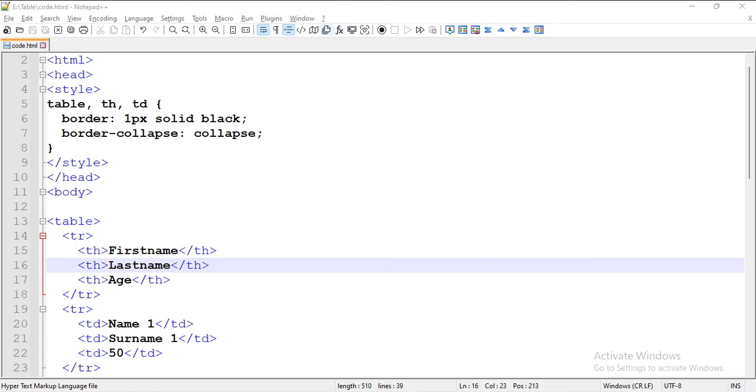Let's start. Today we will see how to plot a table in HTML.